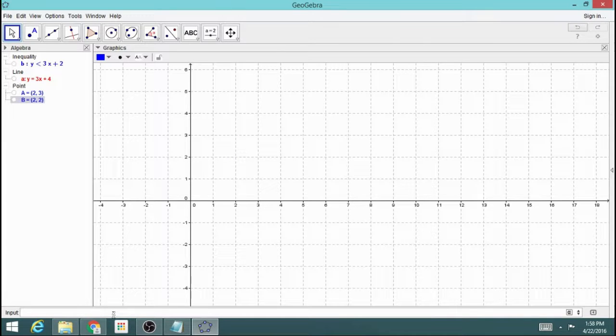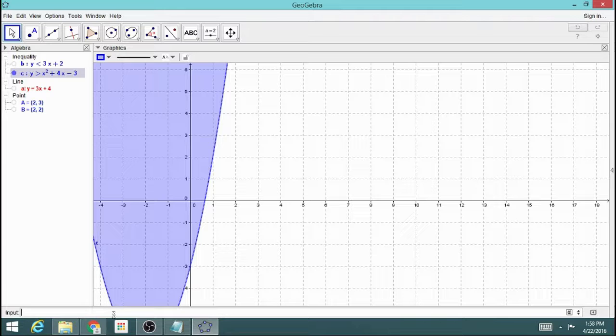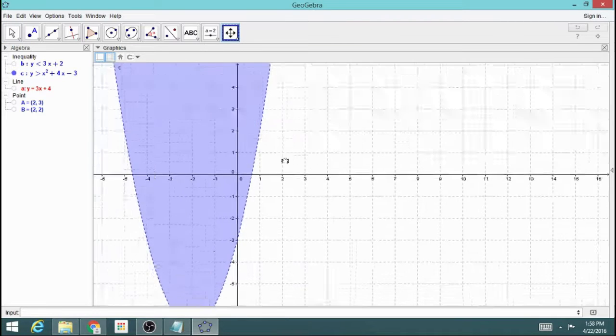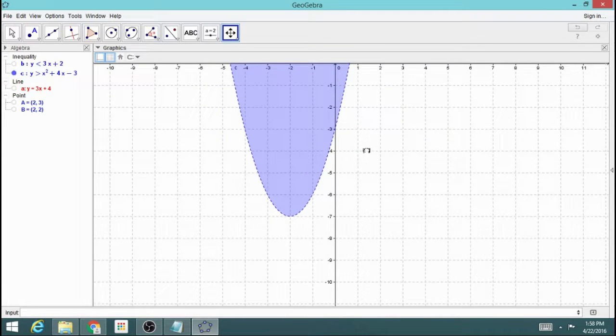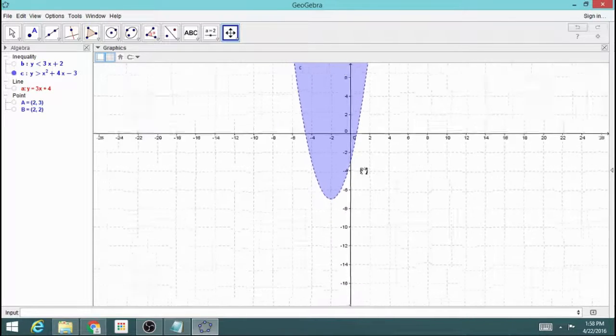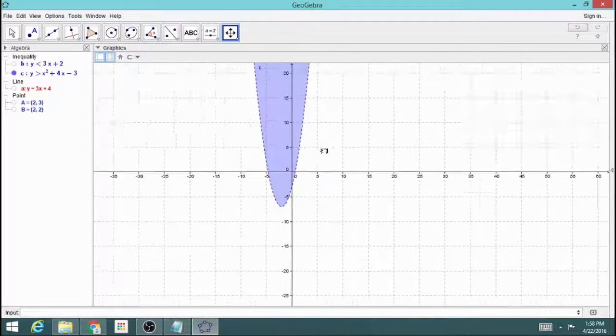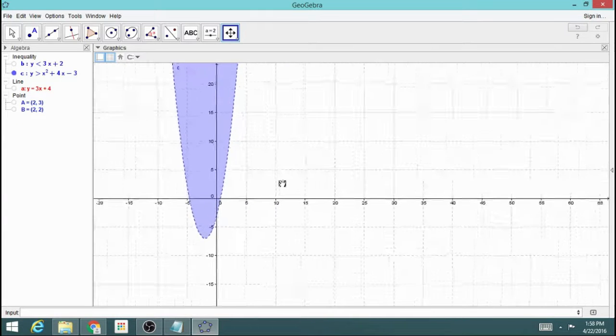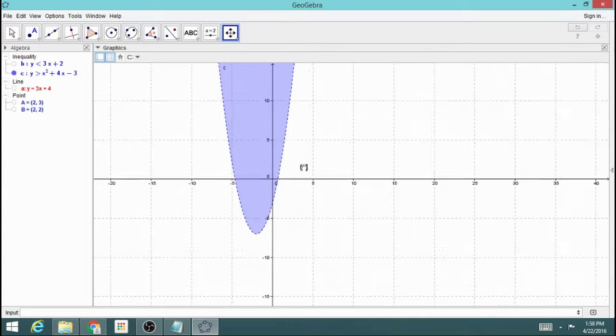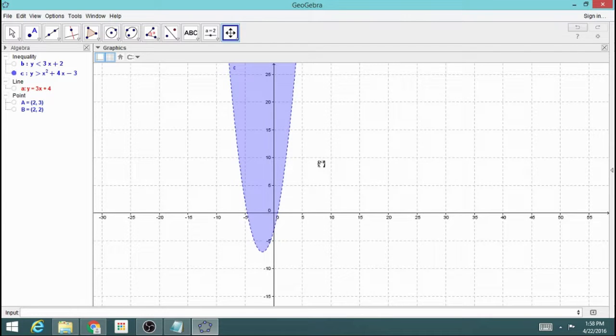I can also do inequalities, say, with a parabola. So y is greater than x squared plus 4x minus 3. And there's my parabola inequality. And you'll notice that this is kind of cut off a little bit. So I'm going to use the Move Graphics View tool, and I can slide my graphics view around. I can also use the scroll wheel on my mouse to zoom in and out, or Control plus and Control minus, like you would on a website if you wanted to enlarge or shrink the text.